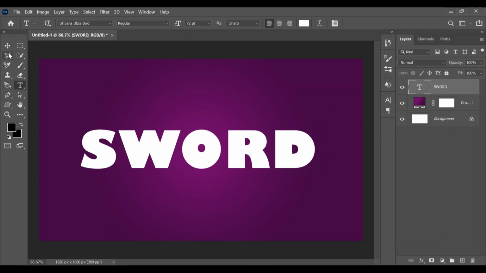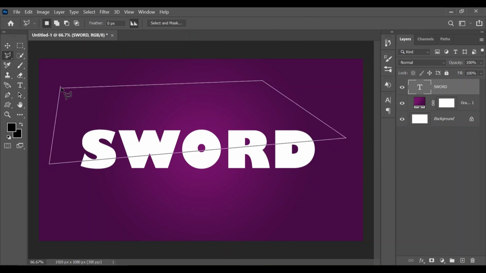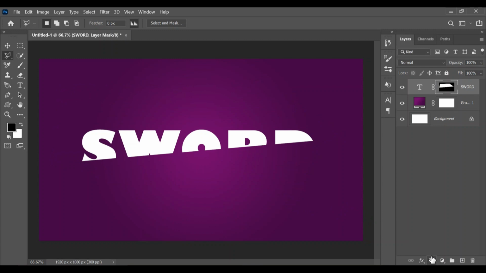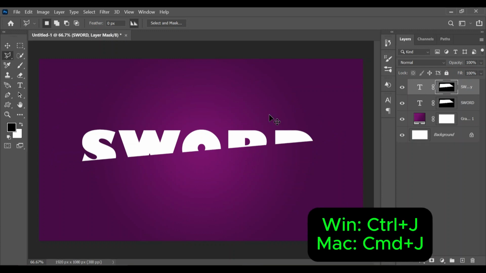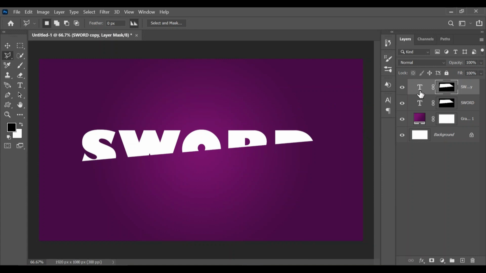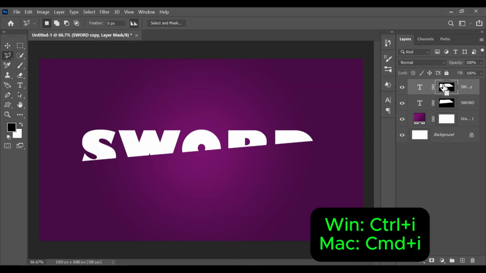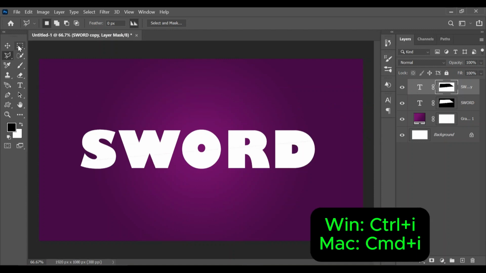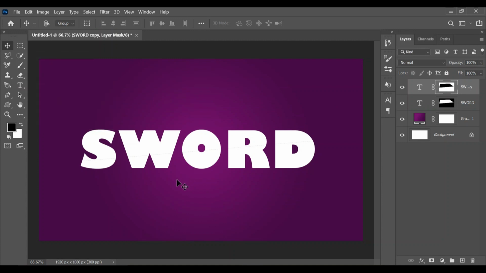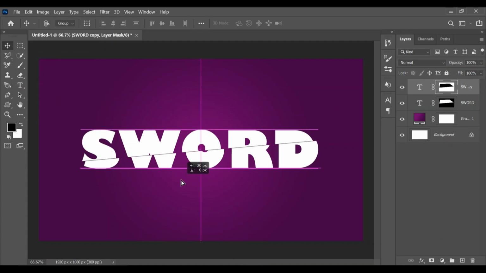Now, select the polygonal lasso tool and make a selection. Click on the mask icon and duplicate the text layer by clicking Ctrl J. Now invert the mask by clicking Ctrl I. Now select your move tool and move this layer a little bit to create that slashing effect.